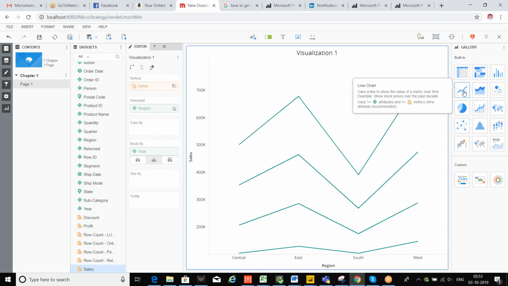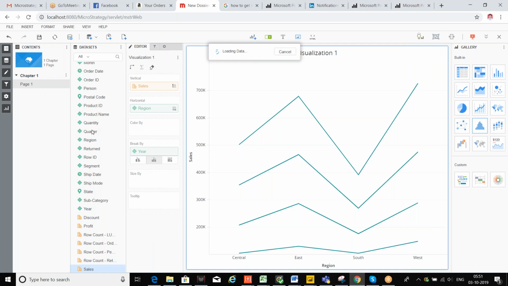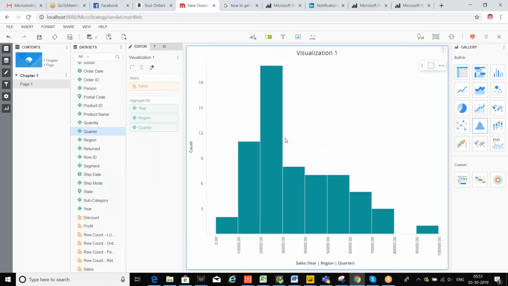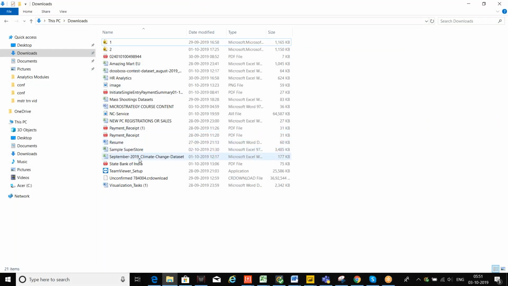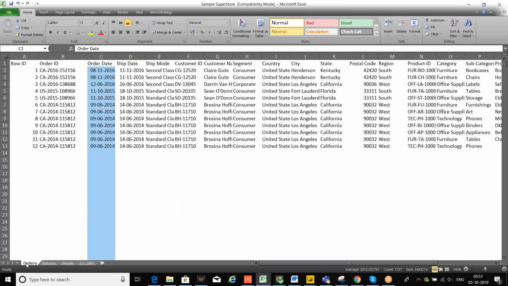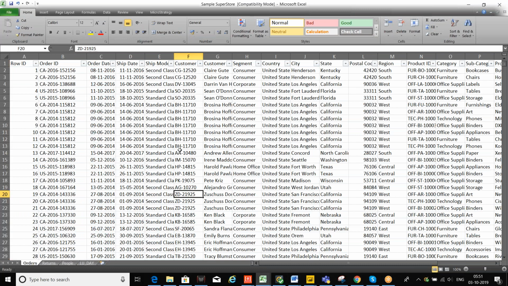See, one report on the fly I could create within 1 minute. So what is the data which you have in that Excel sheet? I'll go there. This sample superstore is an Excel sheet which is used in Tableau basically, for demo purpose.